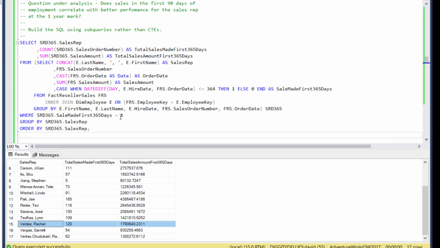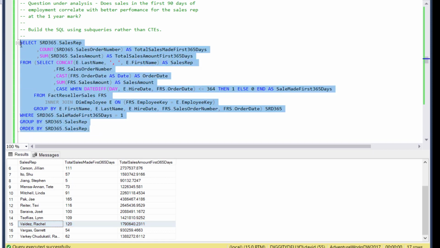This alone won't work as such, because I need to structure this entire query so that I can do a left join to it. And here's the reason for it. I'm going to make an assumption that every sales rep makes at least one sale within the first year. All of them make a sale. I'm going to make that assumption. But I'm not going to make an assumption that everybody makes a sale in the first 90 days.